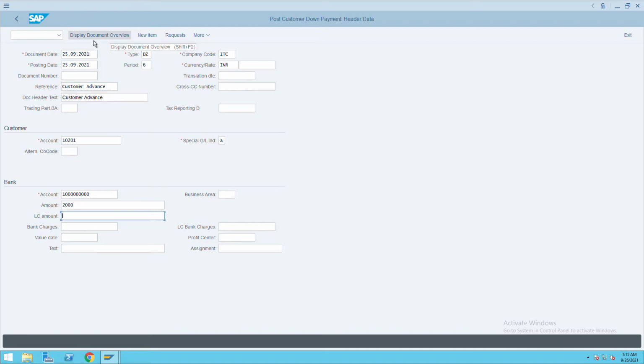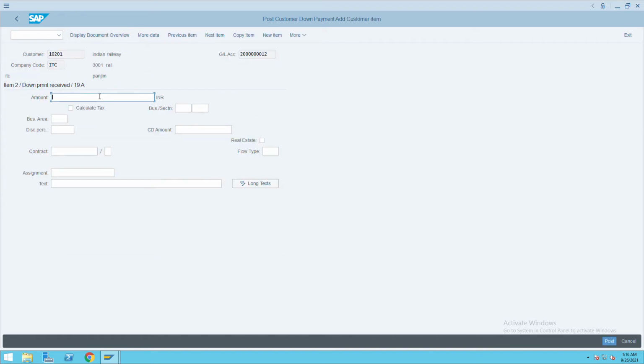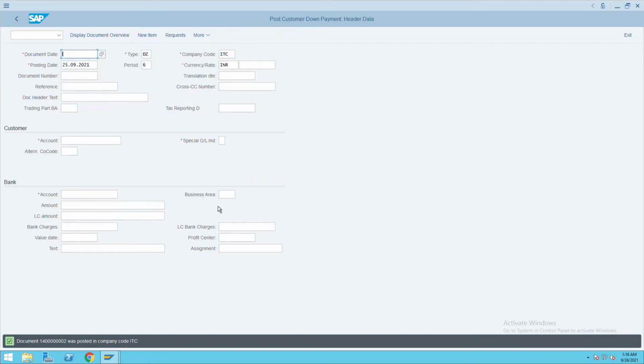and click on display document overview. So let's say I will post this as a 5000. So we have received 5000 advance payment, advance receipt. So then click on display document overview. Give here 5000. We have received 5000 from the customer and click on post.